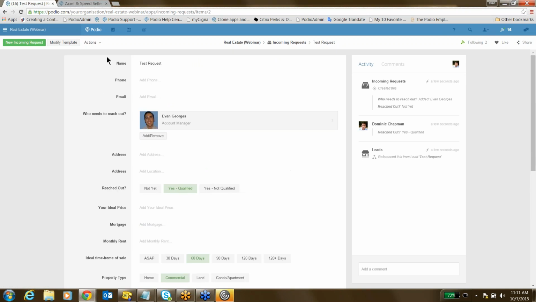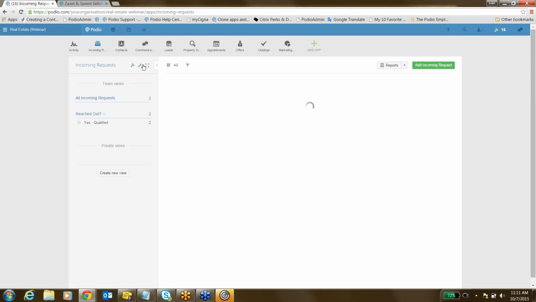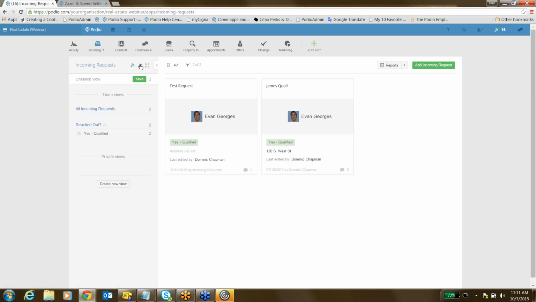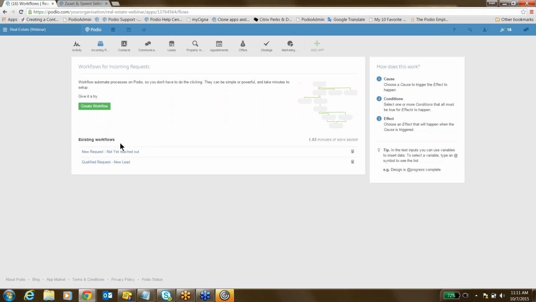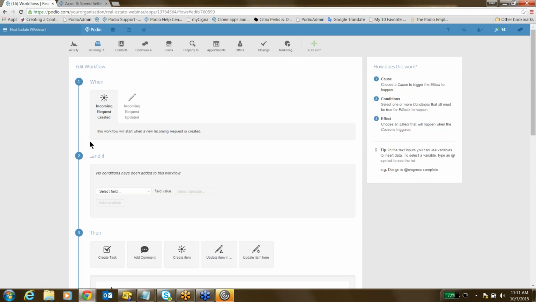So if we go in, we'll take a look at the workflow that I established here. If I click back out, we'll click on the wrench icon and go into Manage Workflows. So for instance, these are ones that I've already created. You can see they're rather logic-based. Either when an incoming request is created, meaning that it's a new item, or it's updated, meaning it's already there and you're going in and updating that item.